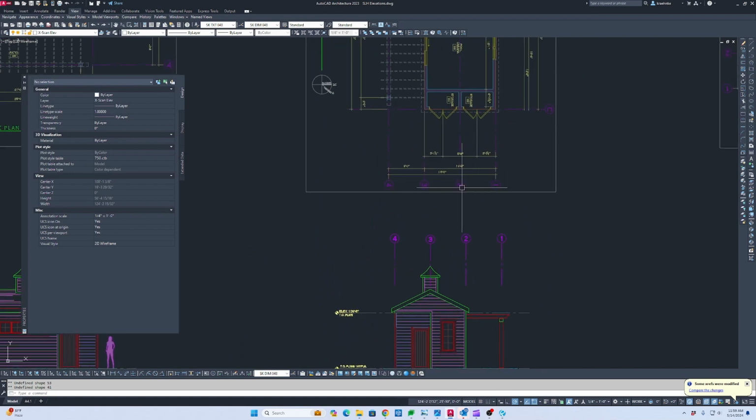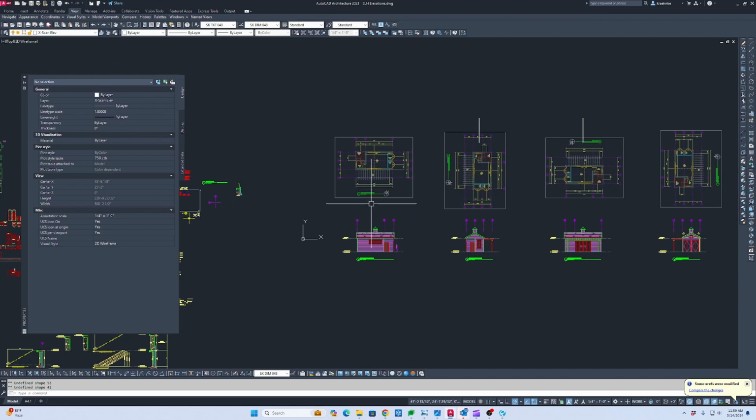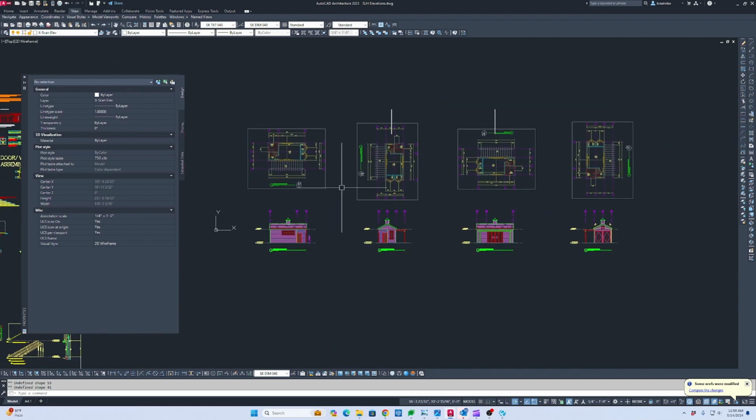Oh, 1, 2, 3, 4. Oh, because it's the other elevation now. That's interesting. So what about this guy? Yeah, they all flipped. So we're going to play musical chairs with these.